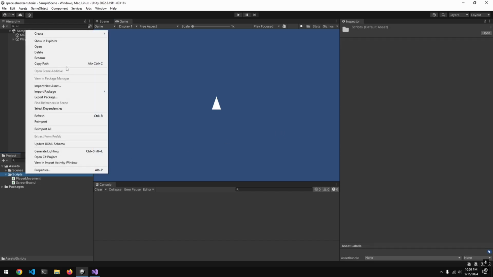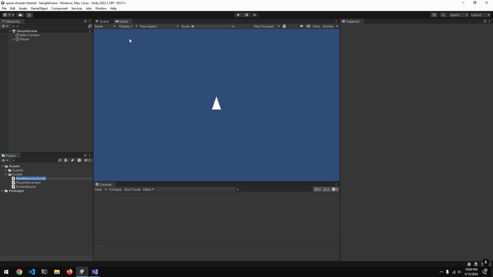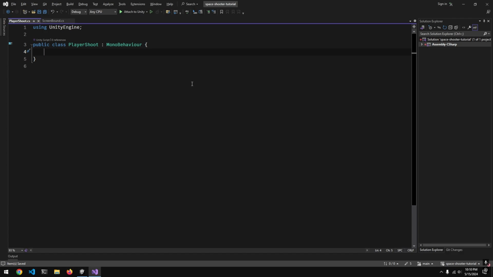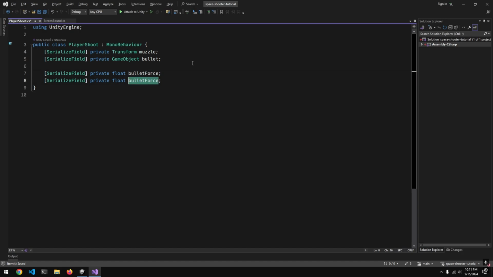So let's create a new script called player shoot and open it up in Visual Studio. In this script, we first need a reference to the position our player will shoot from. We'll call this position the muzzle. And we also need a reference to a game object for our bullet. Now we need a float for the bullet force and for the fire rate. Finally, we need a private field for the time since the last shot.